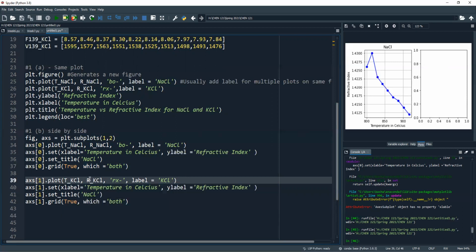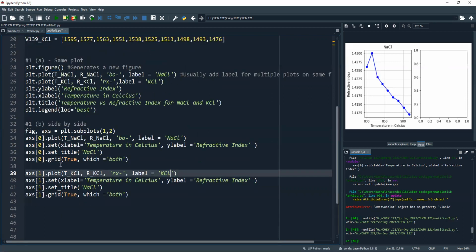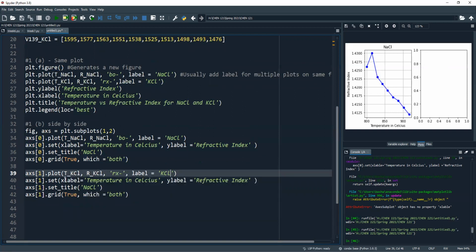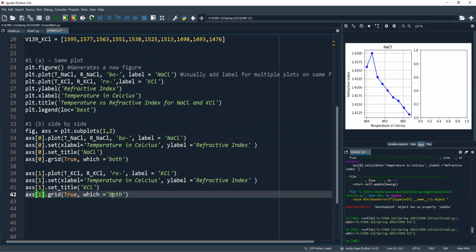So now my x-axis and the y-axis for axs1 will be for KCl, so it will be T underscore KCL and R underscore KCL. Set the x-axis and the y-axis. The x label is the same, temperature in Celsius. The y-axis is the same, which is the refractive index. What else? Set title. So for the title, I want KCL, not NaCl. And then grid true, which both. So again, I also want to see a grid on this side.